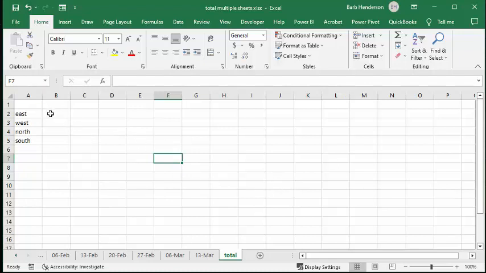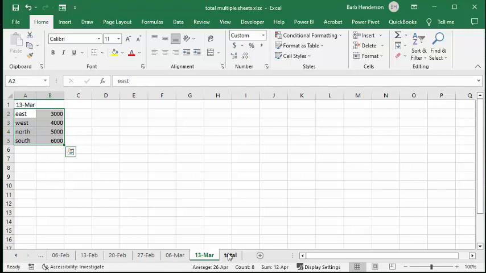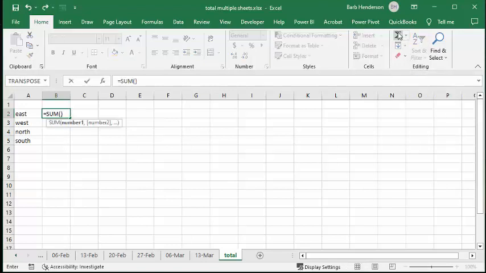And so what we're going to do is we're going to go up to east. Now, in all of these sheets, I have east, west. They're supposed to be for a number of weeks this year. Okay, so let's go to the east. And then I'm going to get my automatic sum. And then what I'm going to do is I'm going to go and get my first sheet.